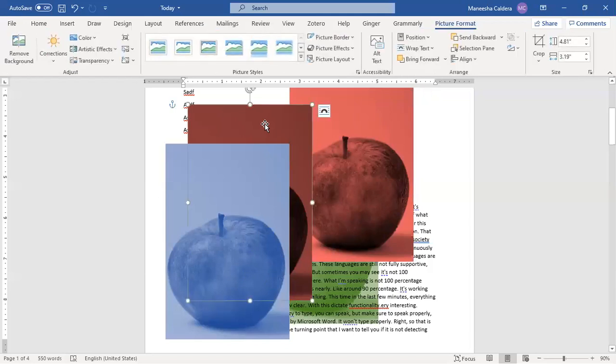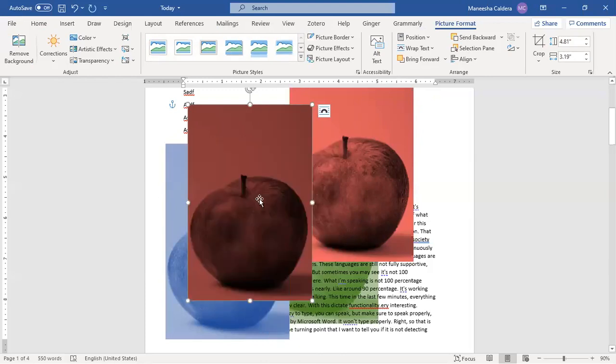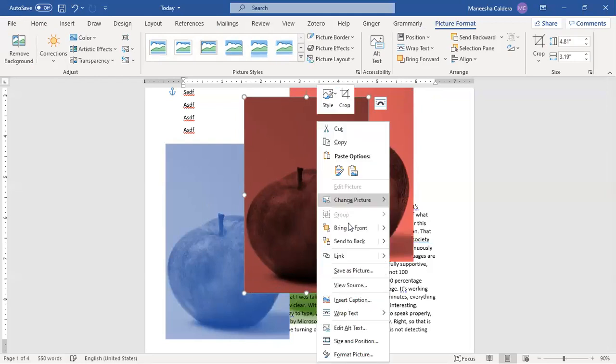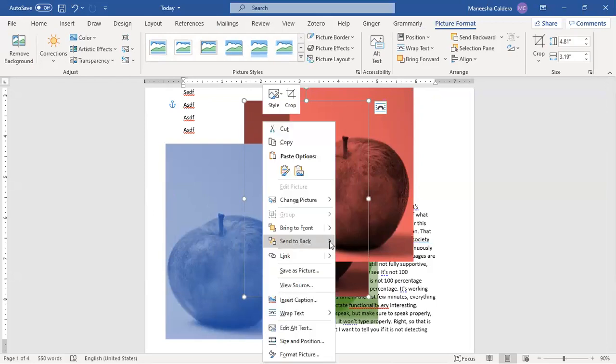I'll click again on the maroon layer and right click, and I can do some more operations: bring to front. See, now it's in the top layer. I'll right click again and send to back. See, it's sent to back, but it's not behind the text, right? Behind the text is something different.